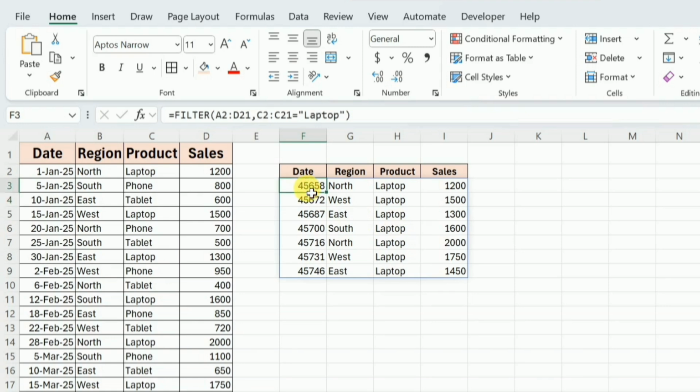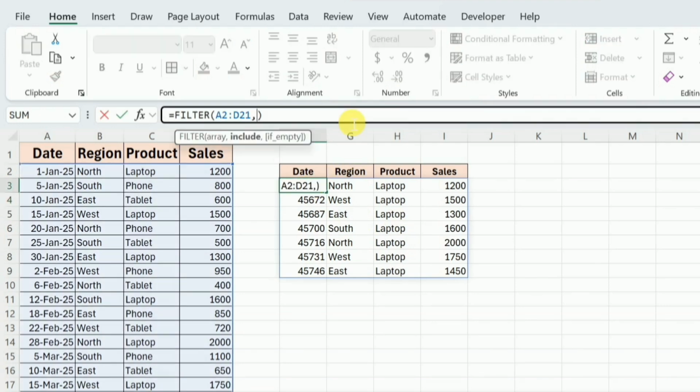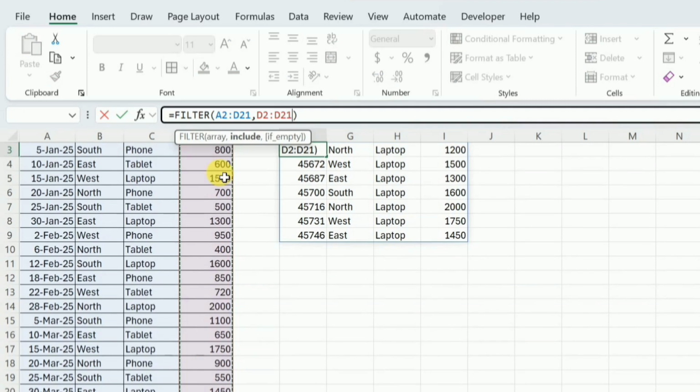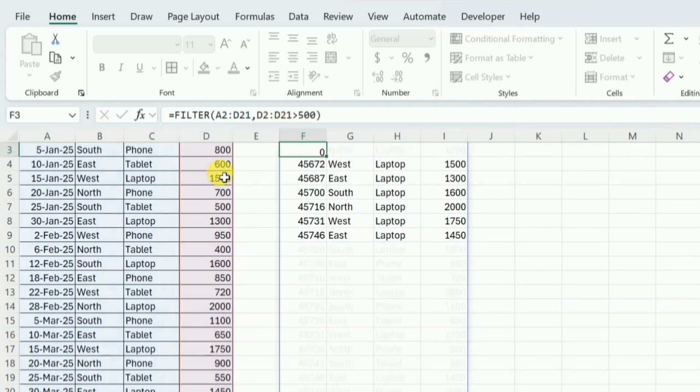Similarly, I can also search my data on the basis of the sales amount. Again, in the syntax, I need to change the include section. So I'll go to this sales amount and select this column, and here I will write that if the sales amount is greater than 500, and then hit enter.